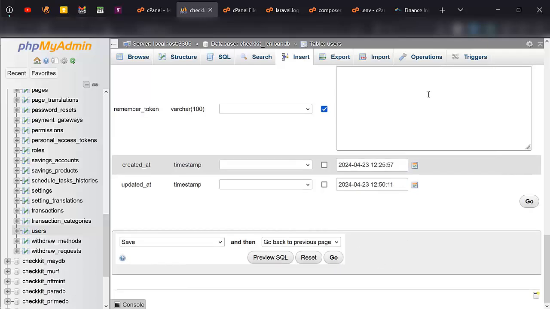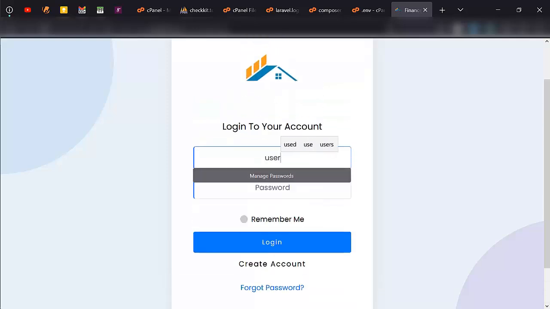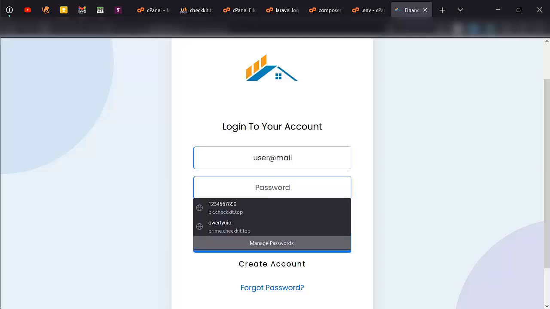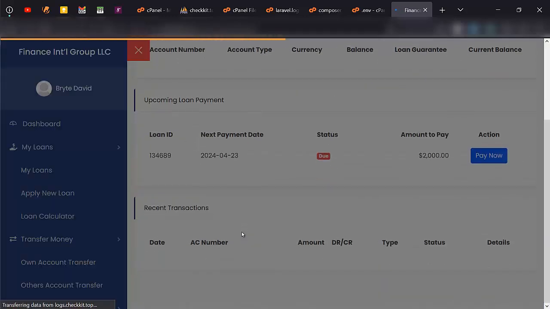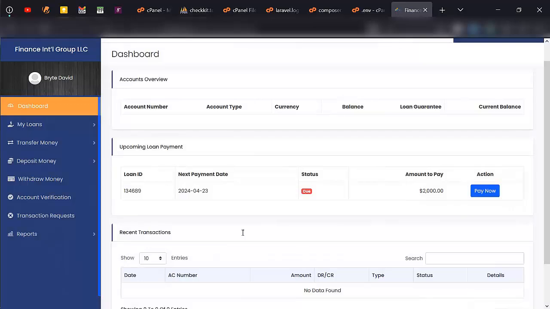Now you can see our site is ready, our site is good to go. I can log in also with existing user details. You see, perfect, and we are good to go. So that is all you basically need to do in order to get your own loan application website up and running.